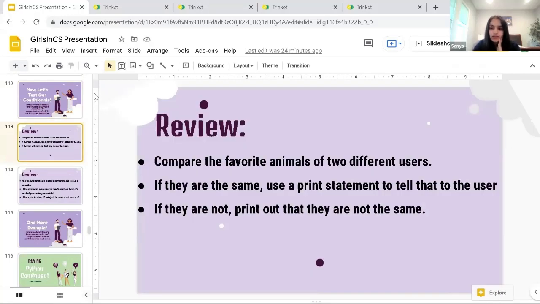This one is a bit different from the ones we've been doing, since you're comparing two strings instead of two integers, but here's a hint: they work the same way. So I want you to compare the favorite animals of two different users. If they are the same, use a print statement to tell that to the user, like user 1 and user 2 have the same favorite animals. And if they're not, just do the opposite.